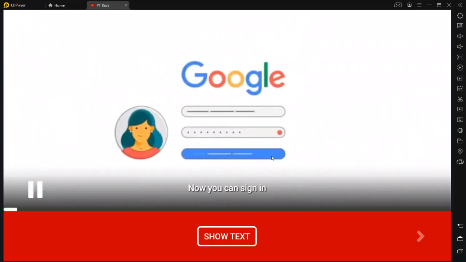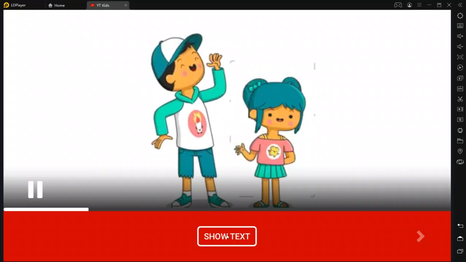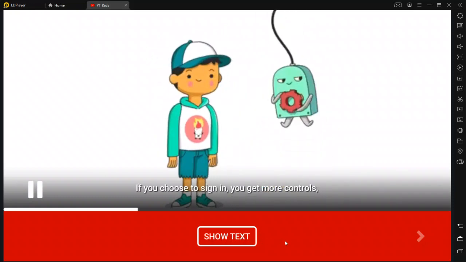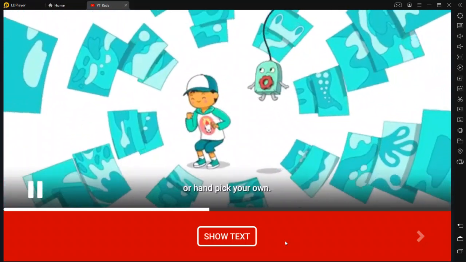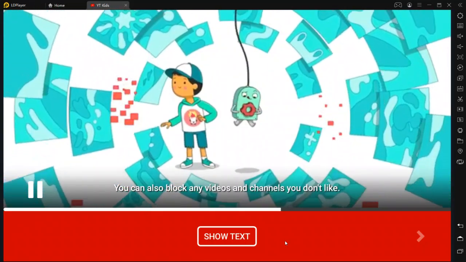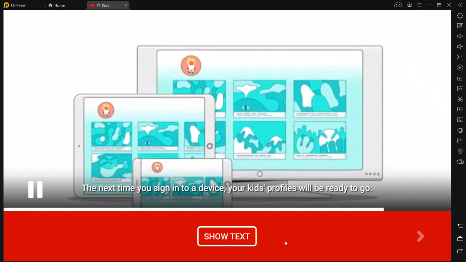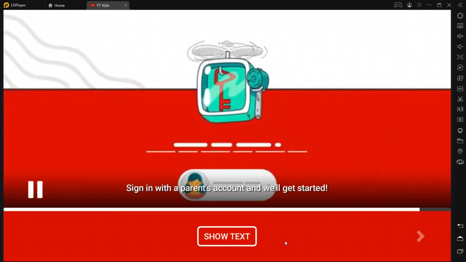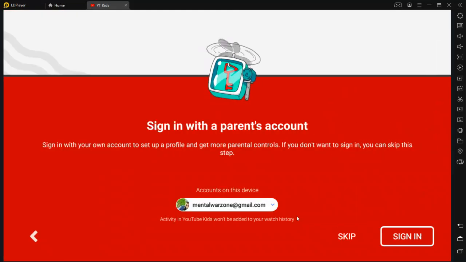It'll give you a little sign in and create a profile for each kid, which we will watch. If you choose to sign in, you get more controls, whether you want to allow lots of videos or handpick your own. You can also block any videos and channels you don't like. The next time you sign into a device, your kids' profiles will be ready to go. Sign in with a parent's account and we'll get started. So we will do exactly as it's just told us there.